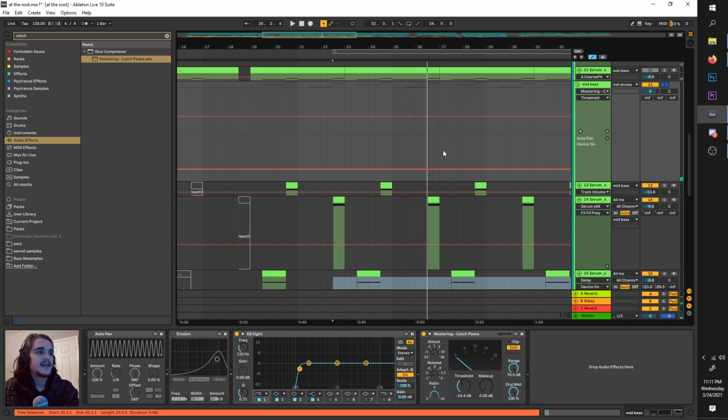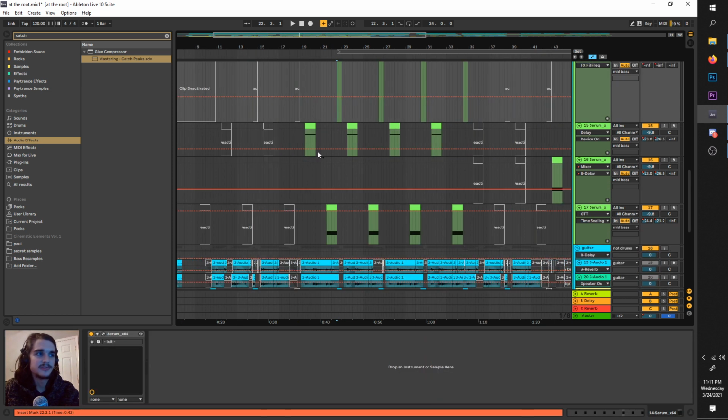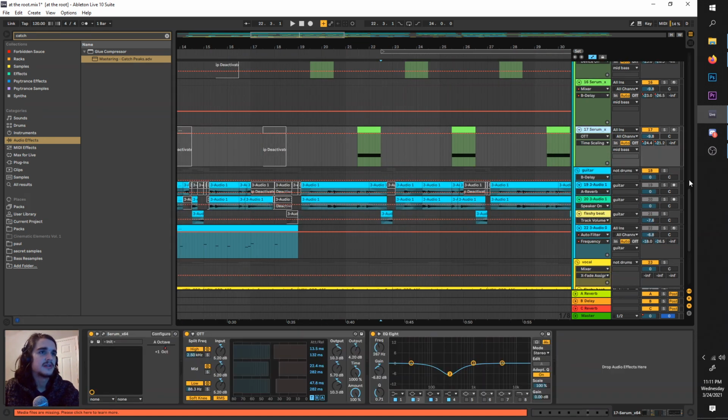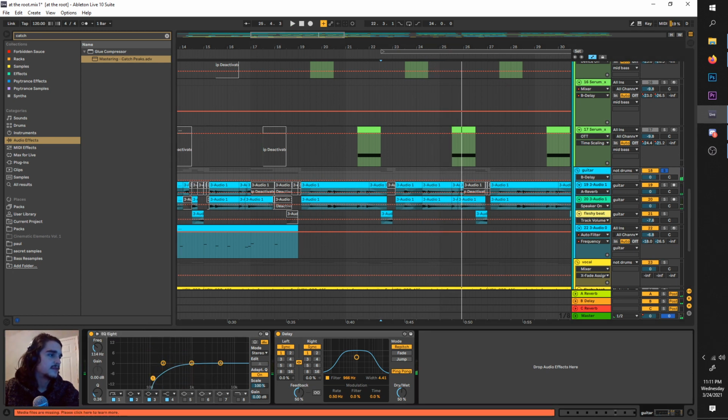Alright, memes aside, compression on the group can really make everything sound like a cohesive whole if you have a lot of similar sounds, right? Okay, so let's go to this guitar group and further work our magic. As you see, there's hella mids in this, which kind of muddy up the mix. So the way to fix this is just cut them out.